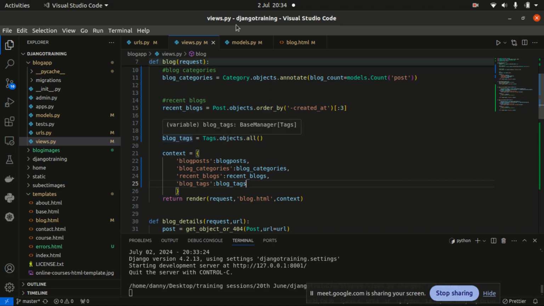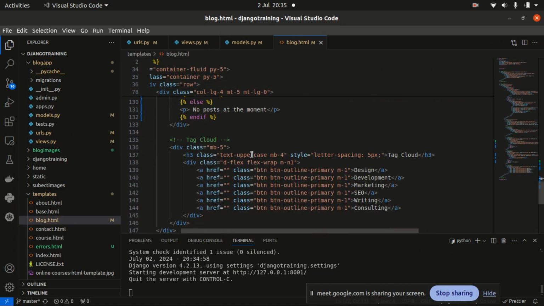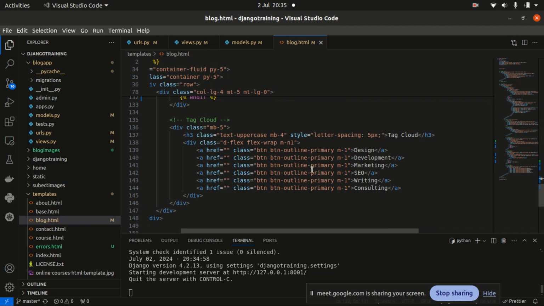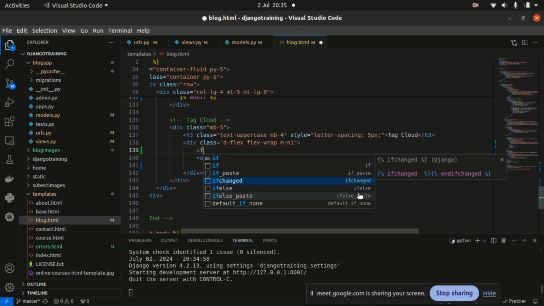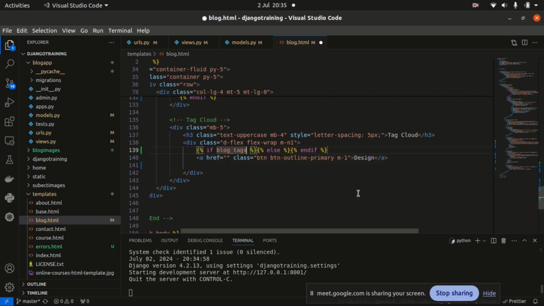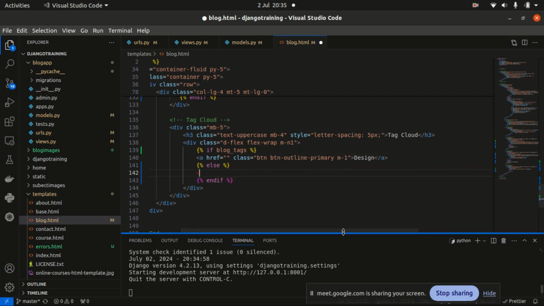So now let's move to templates. Under the tags section, this is where we get the tags. The good thing is that they are clearly visible, the repetitive block of code. So we can do an if else check. If blog tags returns positive, then do that. Else, if we don't have anything, be kind enough, no tags.